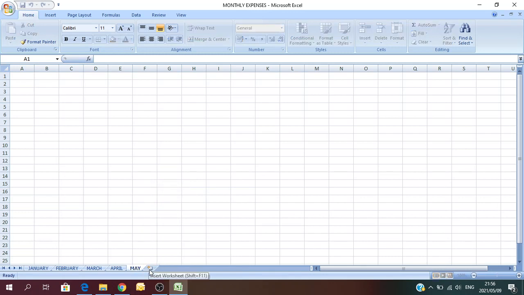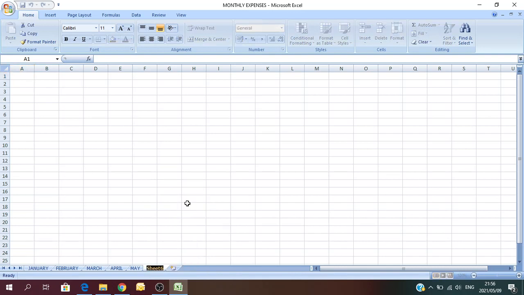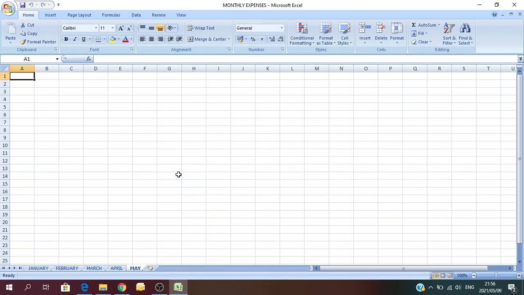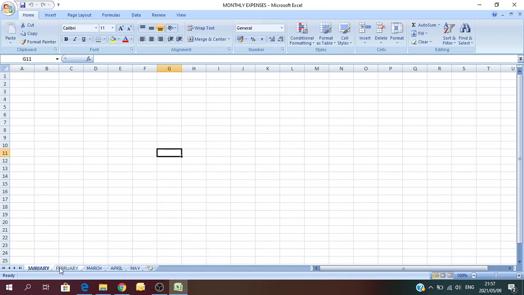For you to add another one, you just click on Insert Worksheet, right click to rename, and then you type in June. Now for you to delete is very simple. You just go to June, you right click on it. This time around, you go to delete. So now you can see that it's actually much easier if you only have one workbook and you have all the months in one workbook. So you have your January data there, your February data there, your March data, your April, your May, and so on.